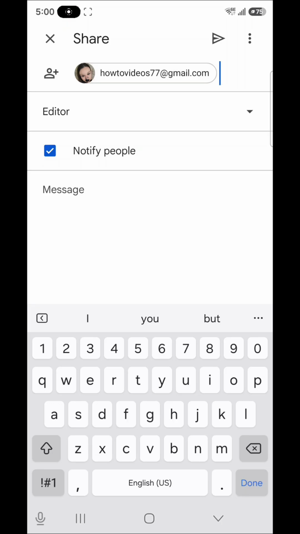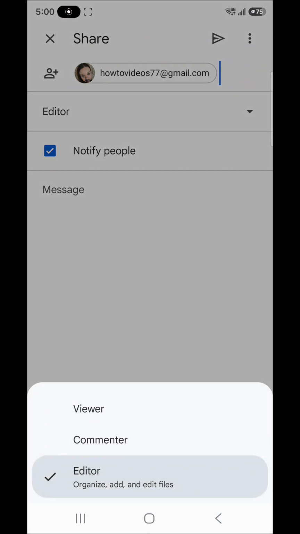And then under the email address that we just added, it says editor, and it has a drop down arrow. If you click on the drop down arrow, it says viewer, commenter, or editor. Editor says organize, add, and edit files. So I'm going to leave it as that.